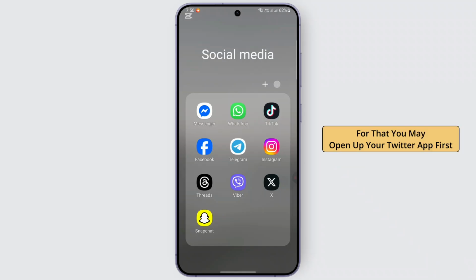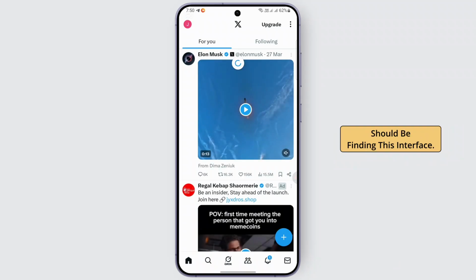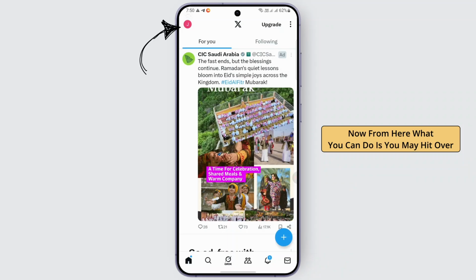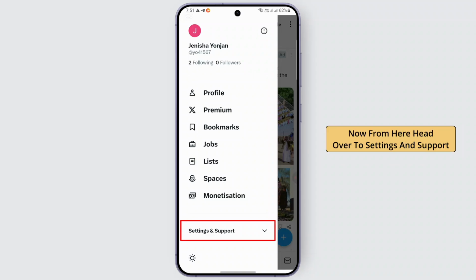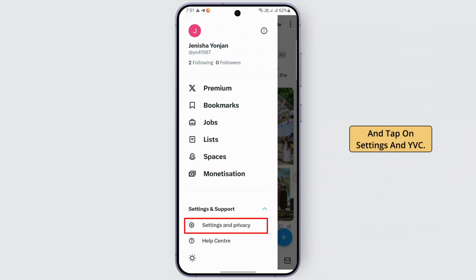For that you may open up your Twitter app first, and then once you open up Twitter you should be finding this interface. Now from here what you can do is, you may head over to profile in the top left, and this opens up. Now from here head over to settings and support, and tap on settings and privacy.